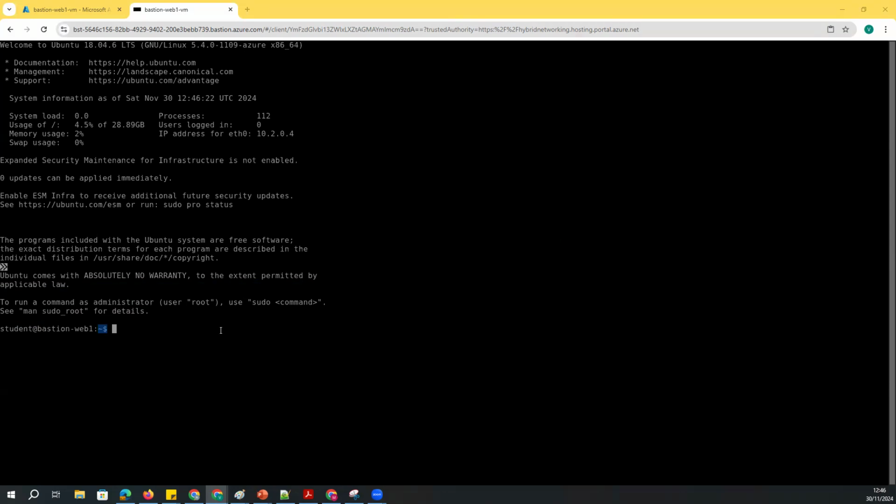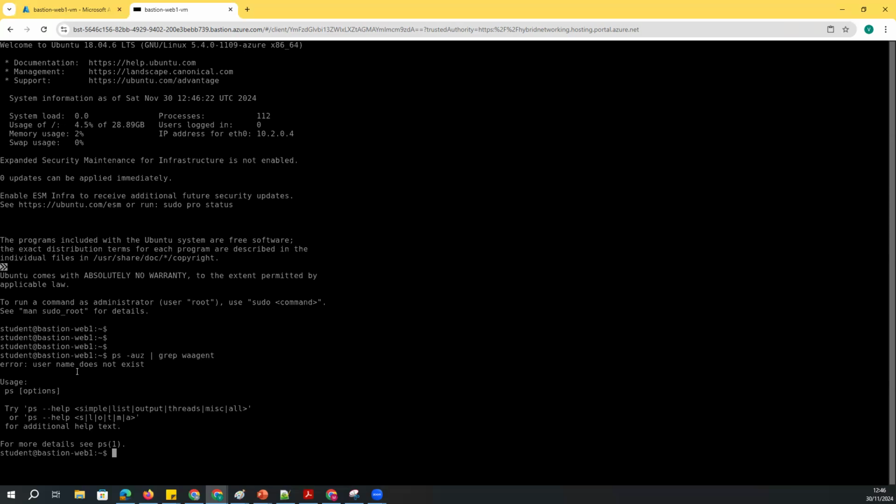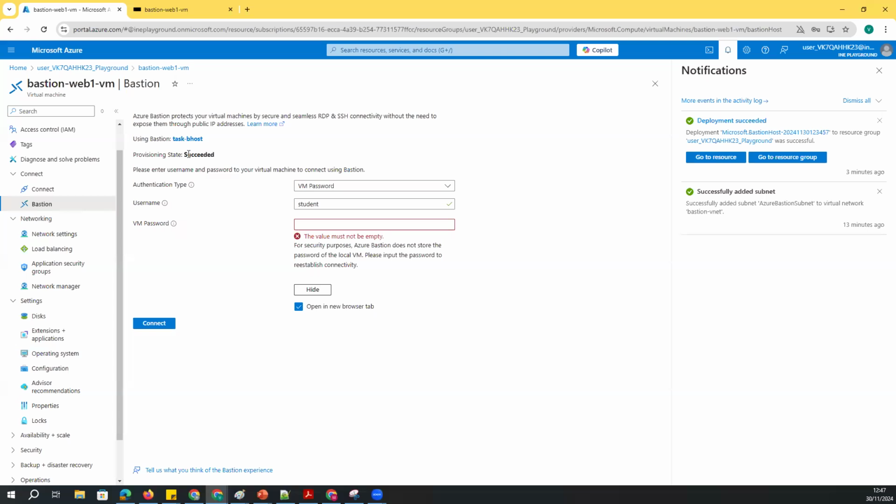So if I run, for example, ps aux | grep, it says there is no such username, which is okay. That's fine. Now, the same way, I can do a lot of other things. For example, I can do RDP. I can do a lot of other things using this one. This is one of the tasks.